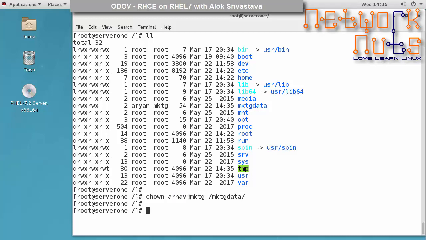So either you can use a dot here or a colon here. It's the same. It doesn't make any difference. Colon like this. So feel free to use whatever you want. So you see here now it's Arnav and marketing. So only root can still access it. Arnav is the owner of this folder, and marketing guys have got the rights. Others are not allowed to do anything.